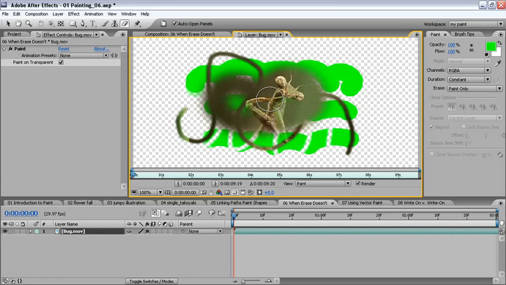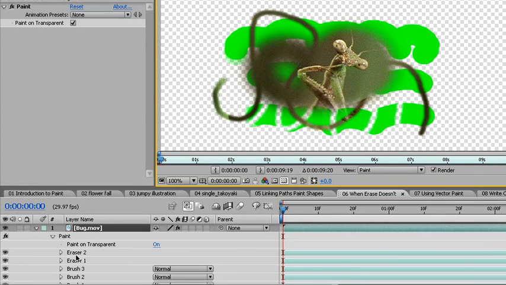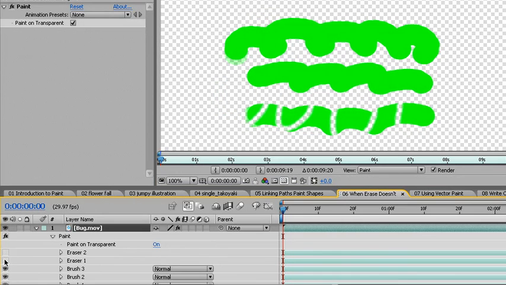If I type PP on the keyboard to reveal all of the different paint properties in the timeline, I can see that there is an eraser brush 1 and 2 here at the top of my paint strokes. By turning these off, I can see that the After Effects Paint tool isn't really erasing the paint strokes, but instead placing that original source layer back on top of all of the other brush strokes that I've made.